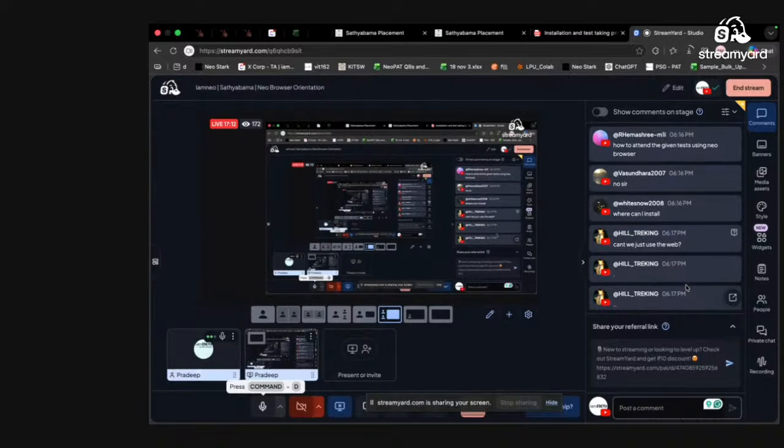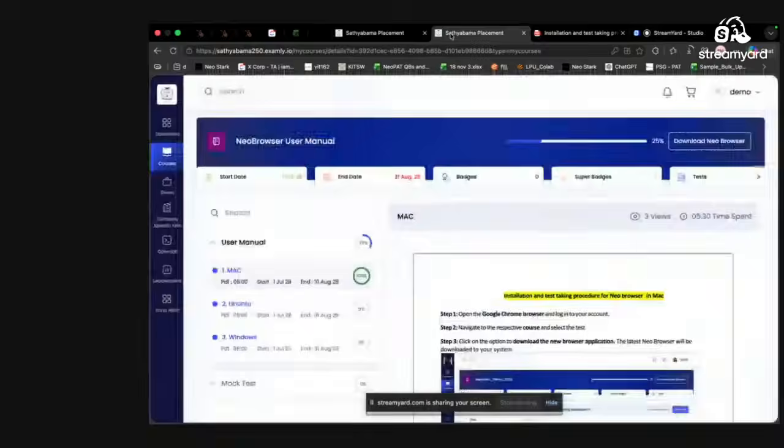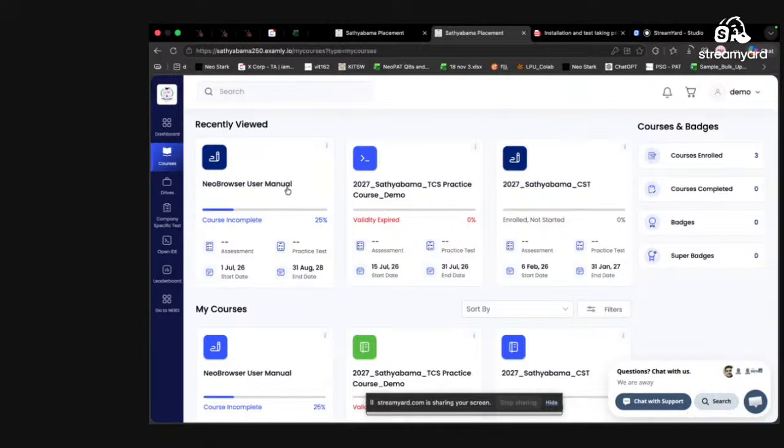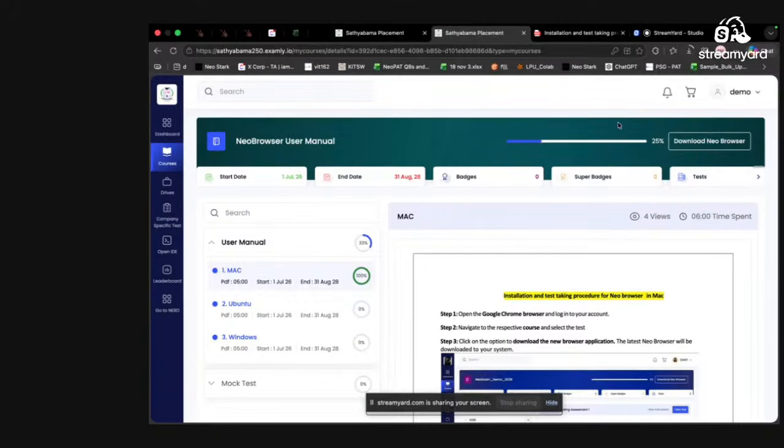Yes, you can just log in with your ID in Chrome and you can see this option. I have just logged in with the demo ID. I am using Edge. You can just log in with Chrome and with your ID. You can see a course named Neo Browser User Manual. Click that course. You can see an option called Download Neo Browser over there. You can just click that option and install it.